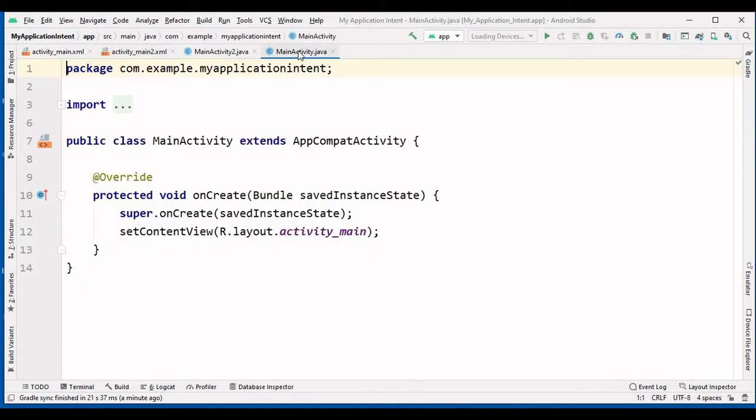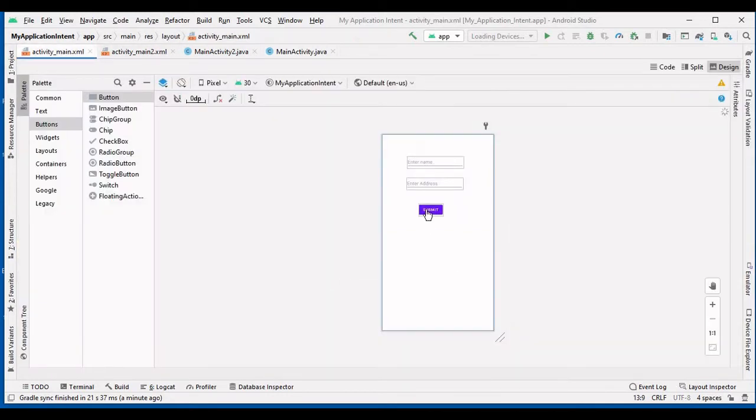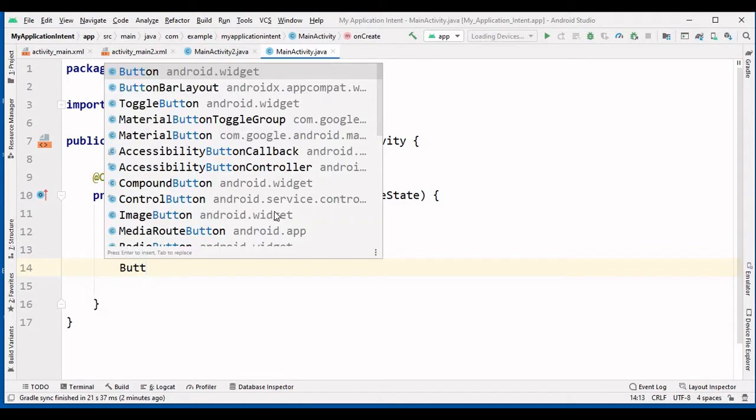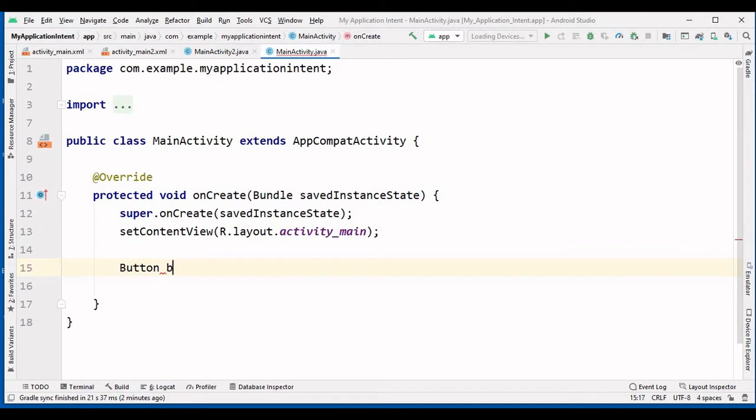So for that I will go into the Java file of the first activity, and in the Java file of the first activity you have to create the object of the intent. As I said, when the user clicks on the submit button, I want to open the other activity. So for that, first create the object of the submit button. I will go into the Java file, and to create the object, just use Button, and after that you can give a name for your button. You can give any name. After that, within the brackets again write Button.